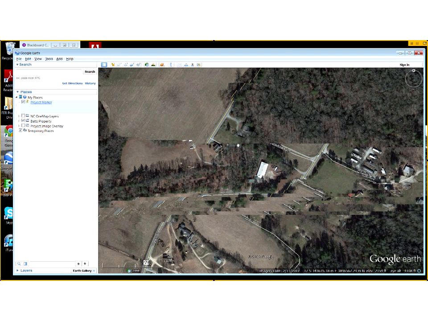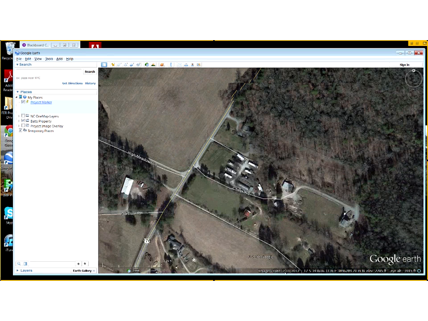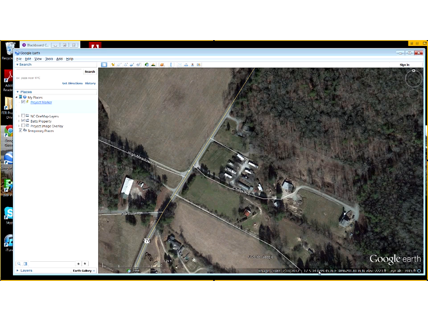Again, at the bottom, it gives you the imagery date. It gives you the coordinates. I happen to be in UTM coordinates right now, and I can switch that over to lat longs if I prefer to see it in that format. It gives me the elevation. That is the ground elevation, and then the eye altitude, and that is how high I am above the ground. Okay, so you have two pieces of information for altitude and elevation. Scale bar is over here. That can be turned on and off under the View menu. Okay.